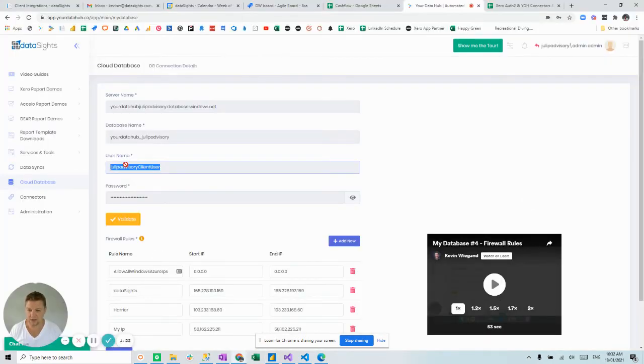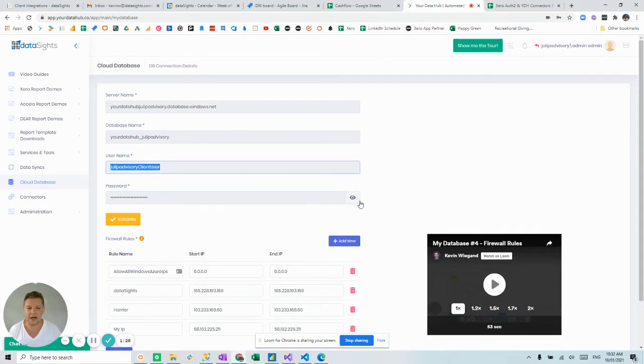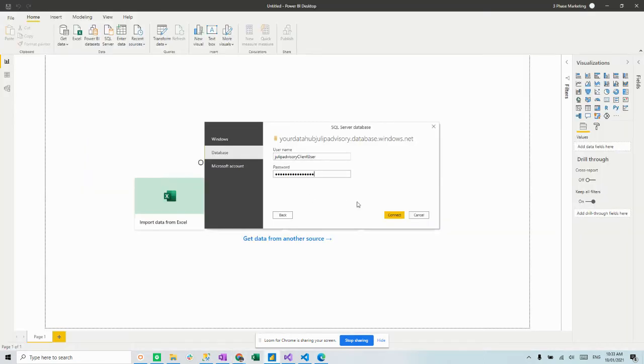So take the username, and I'm just going to pause the video while I get the password. So click show password, put in your login for the whole Data Hub platform here, and that will then expose it. It's just another layer of security that we put in to protect your password. So I'm just going to pause the video, copy the password across. All right, so I've got the password in my clipboard. Now I'm going to paste that in over here.